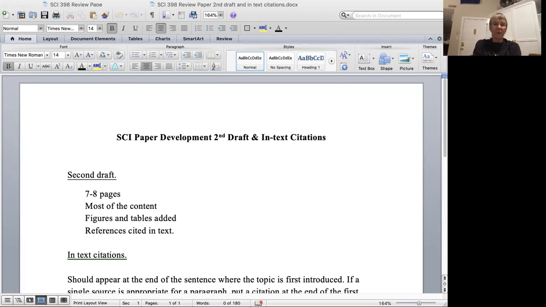So I just want to give you a little information about what you need to develop your second draft and what I expect in the form of in-text citations for the CSE name year method. As I've indicated to you before, your second draft should be in the range of 7 to 8 pages. So we're talking about having most of the content. As you remember, this should be 7 to 8 pages of 1.5 spaced text.